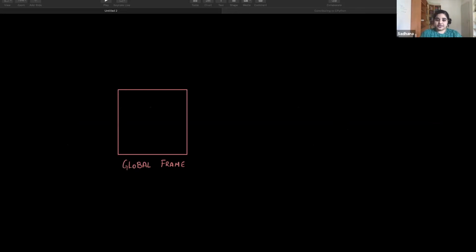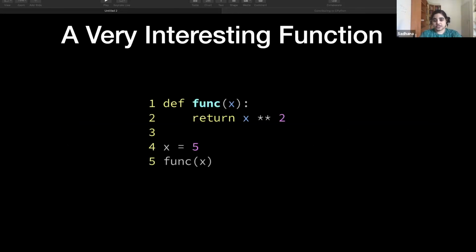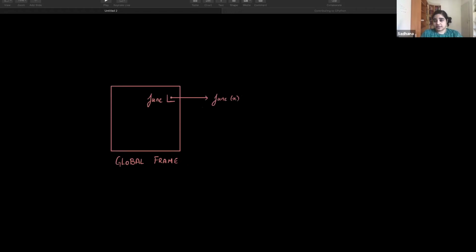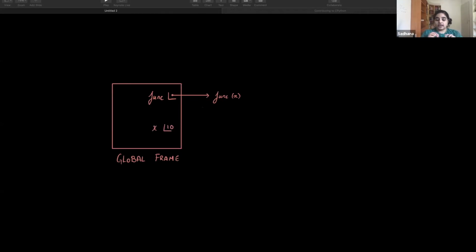Initially, the global frame is empty for this function that we're going through. We haven't looked at any code yet. And when we do, the first thing that we see is that we've defined a function called func. So the code object is compiled, and a pointer to that code object is stored in the global frame. And then the next thing we've done is we've defined x is equal to 5. Okay, here I've taken 10. So x is equal to 10. So the value 10 is loaded, and then the name x is loaded, and all of this is stored in the global frame. And then we call the function.